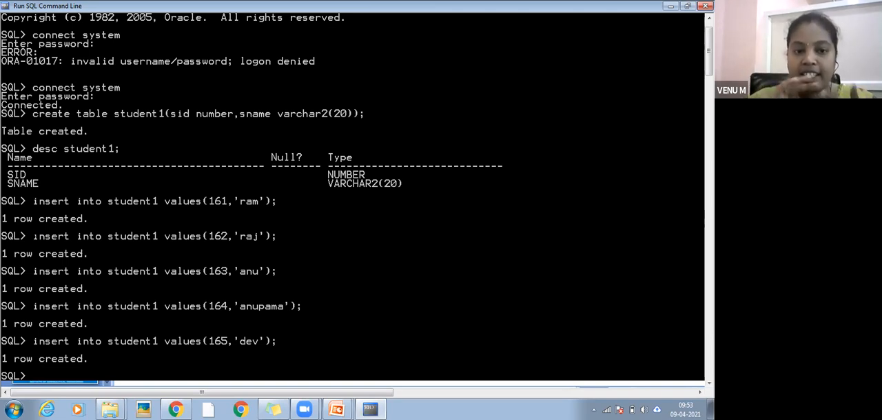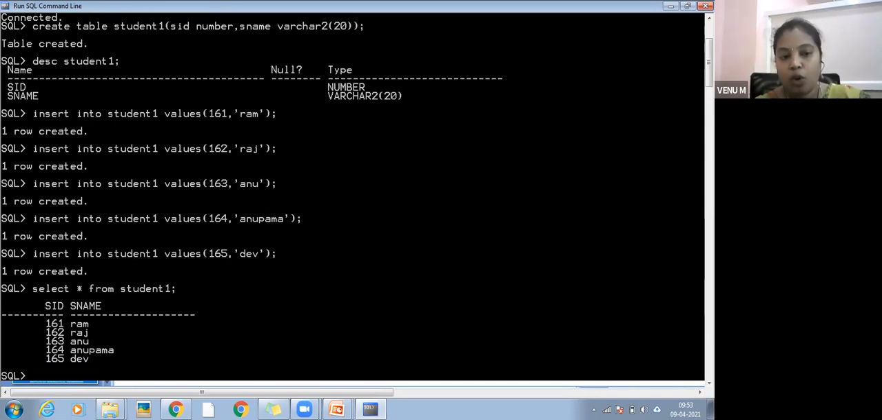So now I want to see the data in that student table. Then which command do you have to go for? The select command. Select star, where star means all attributes in the table, from which table? Student one table. Okay, see the output. Here you have to observe.